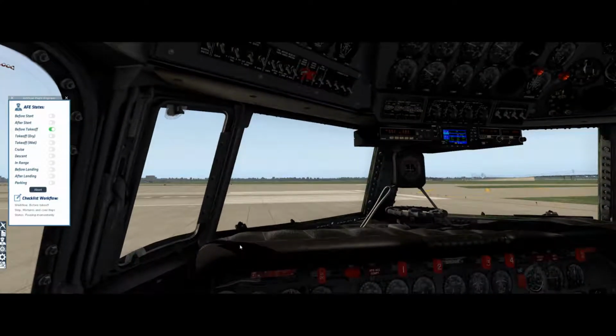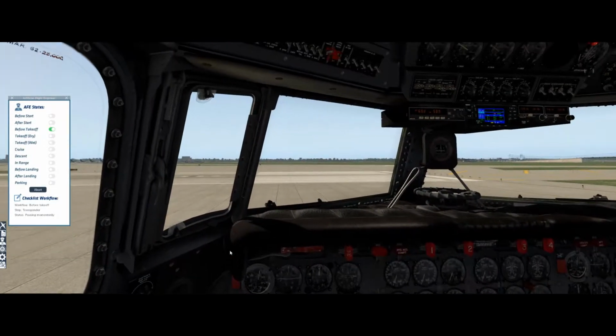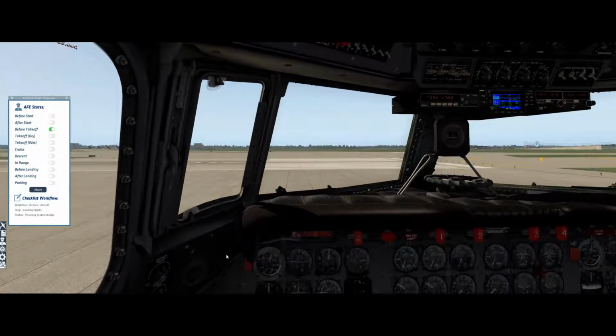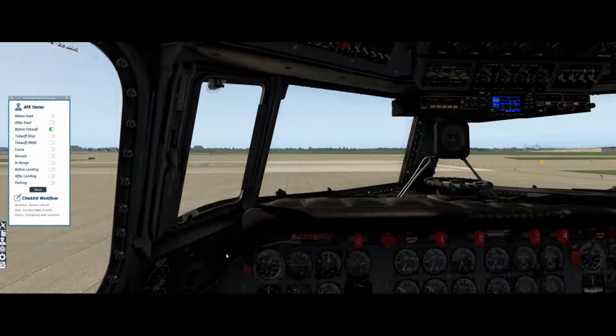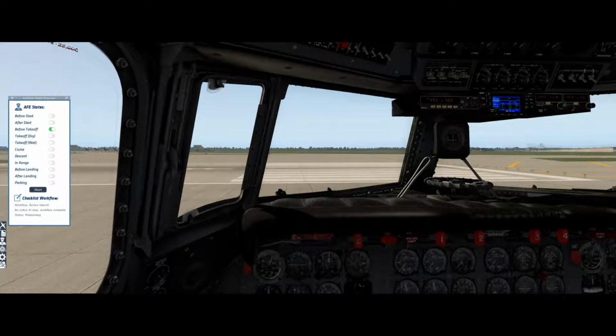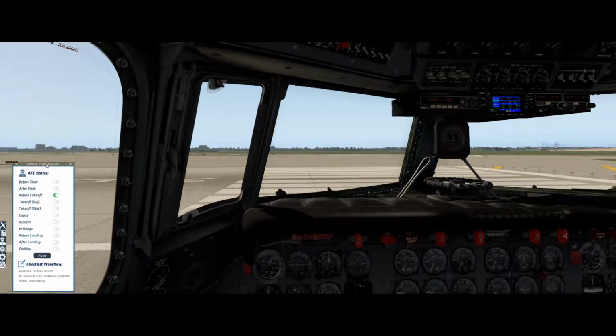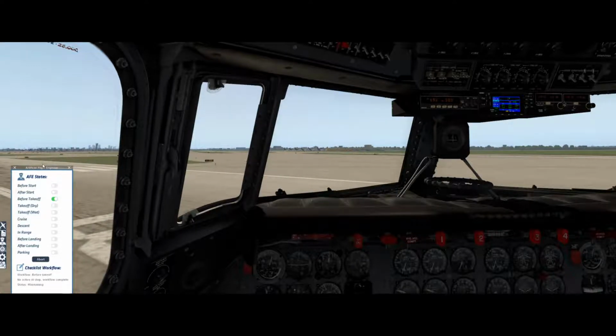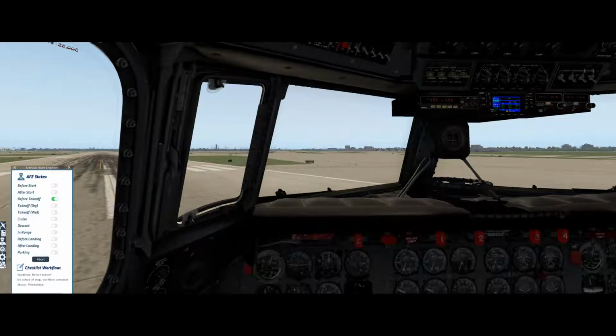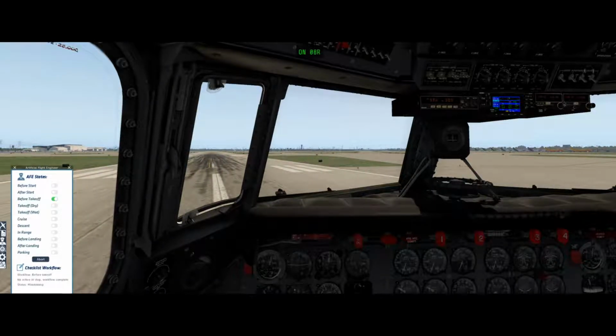Mixtures and cowl flaps set for takeoff. Transponder is set. Landing lights extended. Checklist complete. Move out onto the runway. On runway 08 right.